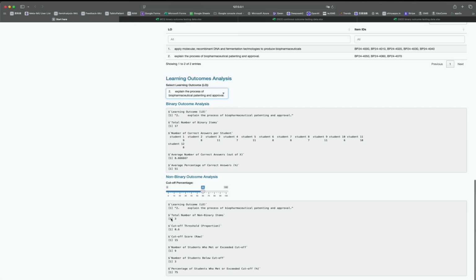The default cutoff is 50%, but let's change it to 60%. You'll see the analysis updates. The cutoff score now reflects how many raw marks a student needs to meet the threshold. Based on this, 9 students meet or exceed the cutoff, while 3 do not. The average score for this outcome is 75%.